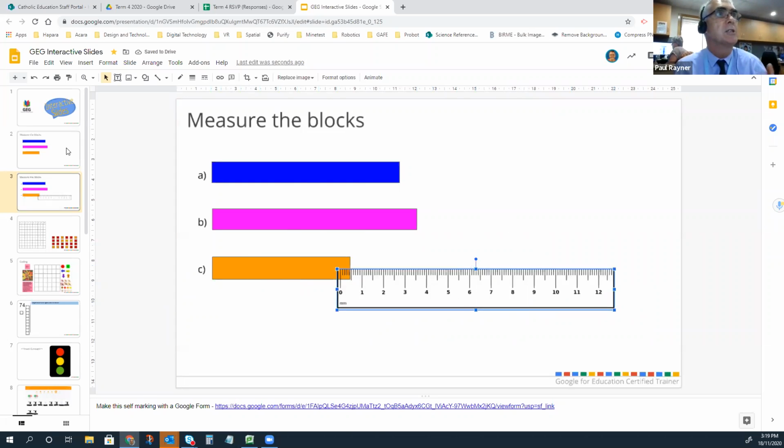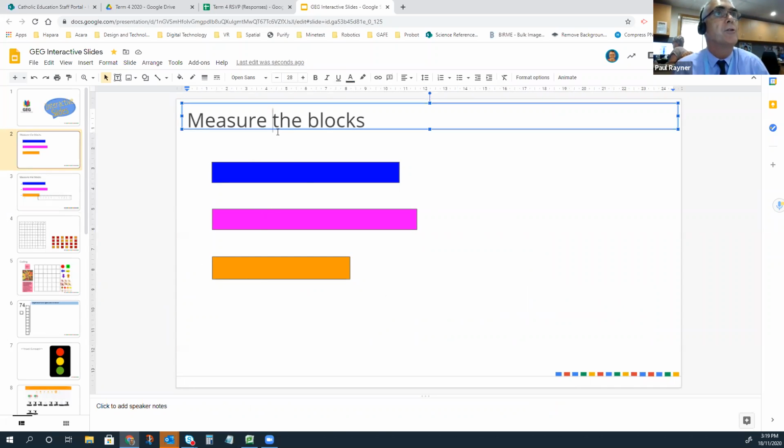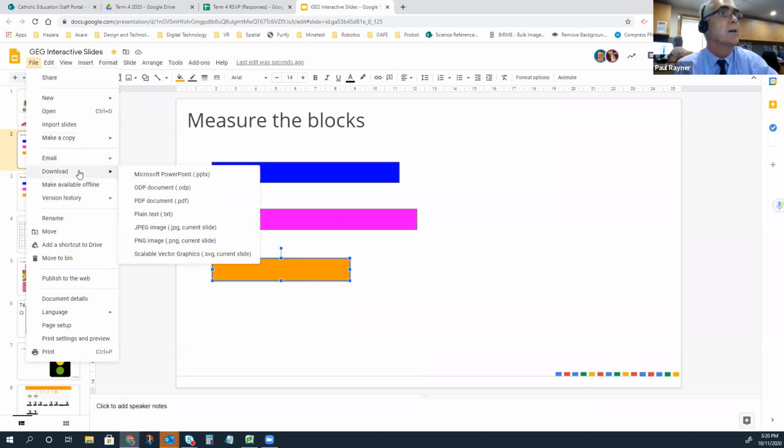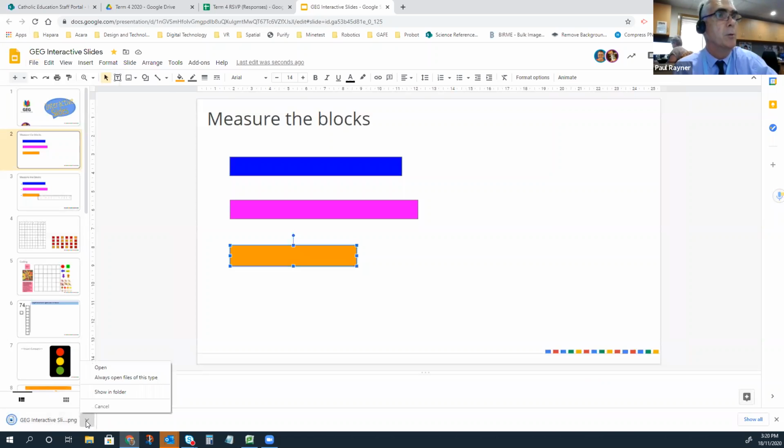So if we have a look, we're just going to jump back a slide. This is key for a lot of stuff that you might do in slides. So you can go through, you can set up your title, you can put your objects on the slide, you can label them A, B, C. I'm just going to be a bit lazy, I'm not going to do that. Because we don't want kids to drag them around, we're going to come up to File, we're going to go to Download, and we're going to go to PNG, Download Current Slide. And you see down the bottom here, that's going to come to my Downloads folder.